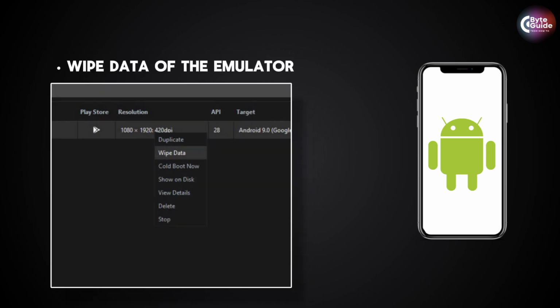Another way is to wipe data off the emulator. Sometimes the emulator gets stuck or frozen because of corrupted old data. Deleting the old data gives it a fresh start, which often solves loading problems.